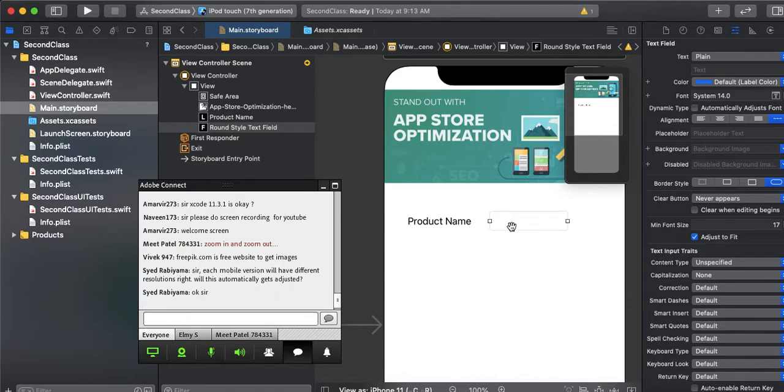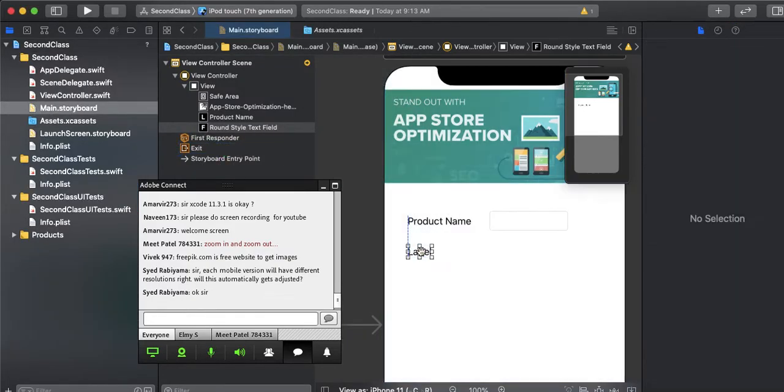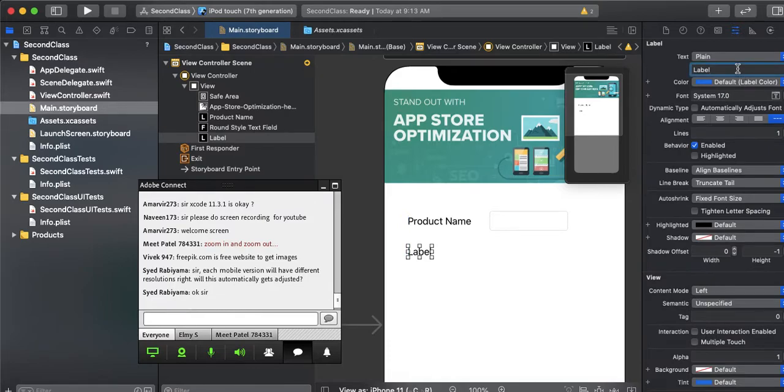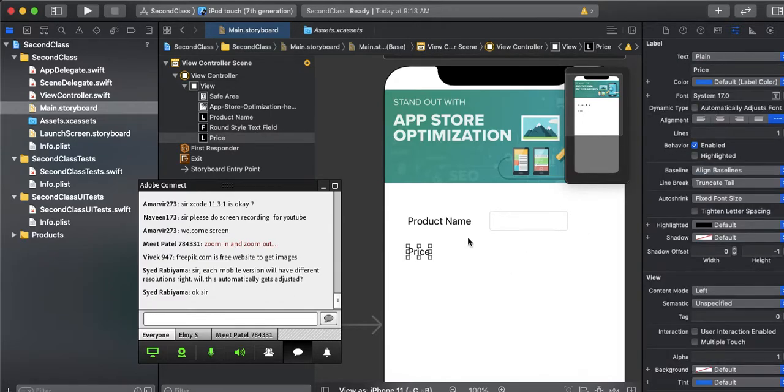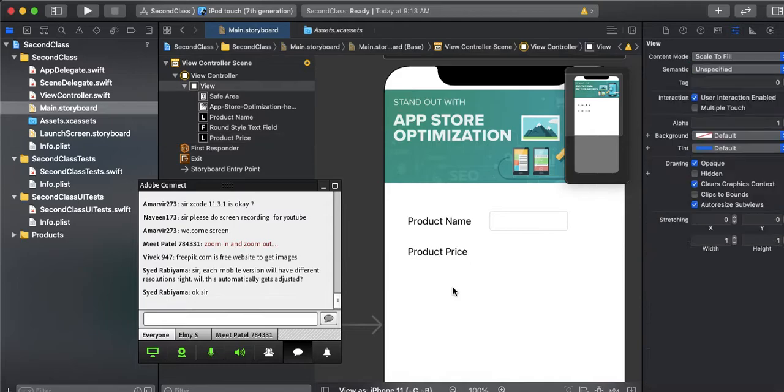Once the user enters the name, we need to show the price. So let's get a label here. Price. Let's have consistency, so product price. You know what I mean by consistency? You know or not?